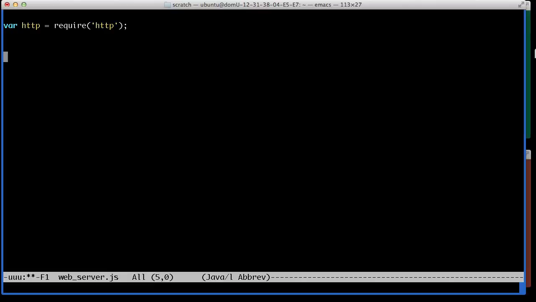So I'm going to create a web server using the HTTP module's createServer function. I'm going to call it S, and I'm going to say http.createServer. This function createServer wants one argument, which is a function. This function is passed two arguments, a request and a response object. So whenever our HTTP server gets a call, or somebody tries to communicate with it, it will call this function that we provide, and it will pass in an HTTP request and an HTTP response object.